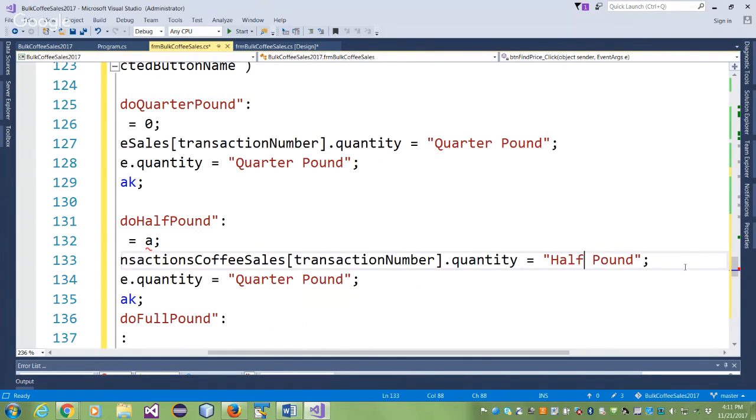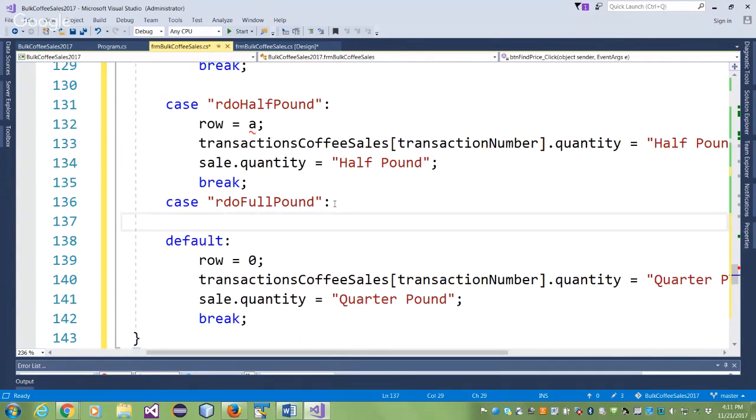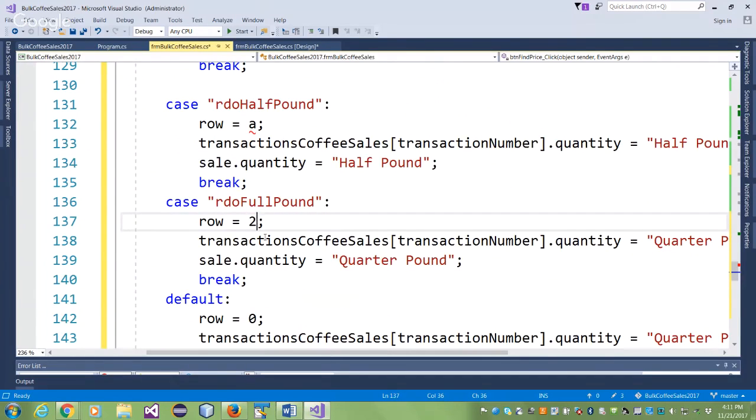So you're saving your transaction. That's all you are doing. You're saving your transaction for printing purposes. And in your full pound, you do the same thing. But again, change the row number. The row number is important because you have to pick up the price.